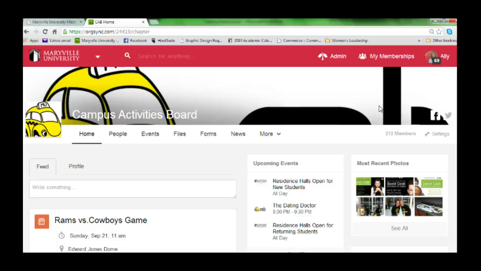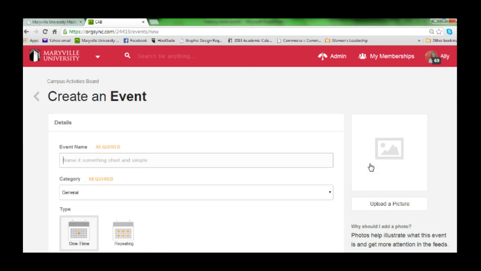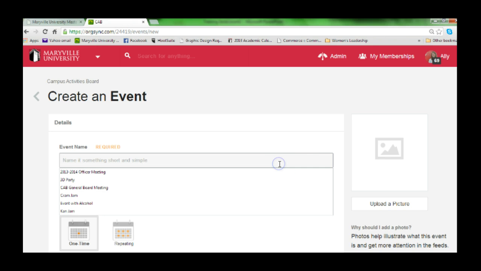In your organization portal, click Events in the white toolbar. A new page will appear. On this page, click the green button in the top right corner that says Create an Event. Proceed to fill out the form with the name of your event, starting and ending time, location, and description. If this is a recurring meeting or event, click the Repeating button and submit your reservation in one easy form rather than several.